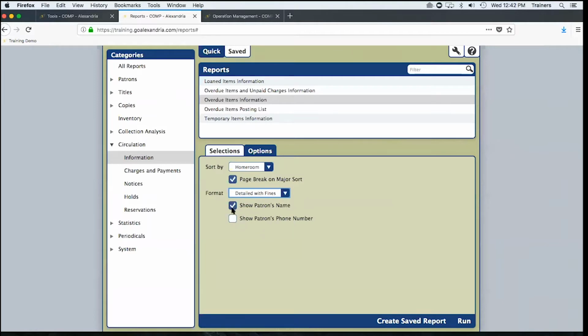And then down below under show patron's name, if you want to have that on there, or a phone number. So if the teacher or whoever you're passing this off to needs a little bit more details, you can have that show up on the report. Now again, this is probably going to be one that you might have as a saved report because you might be emailing this to teachers regularly.